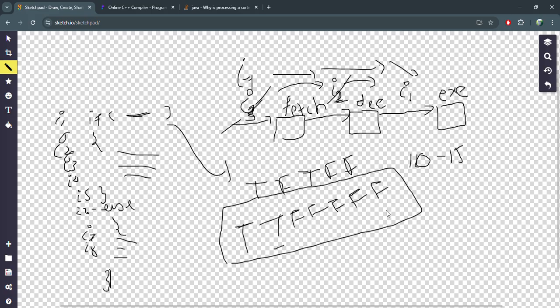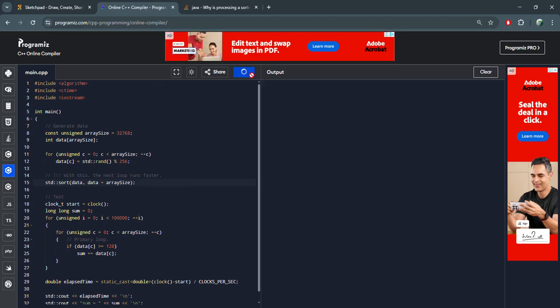So in the sorted array case, when the CPU does the branch prediction, it is almost correct, like most of the time, except one or two. The prediction will be nearly 100% correct, so it does not need to flush the pipeline. So when we sort the array, our time is very much optimized.